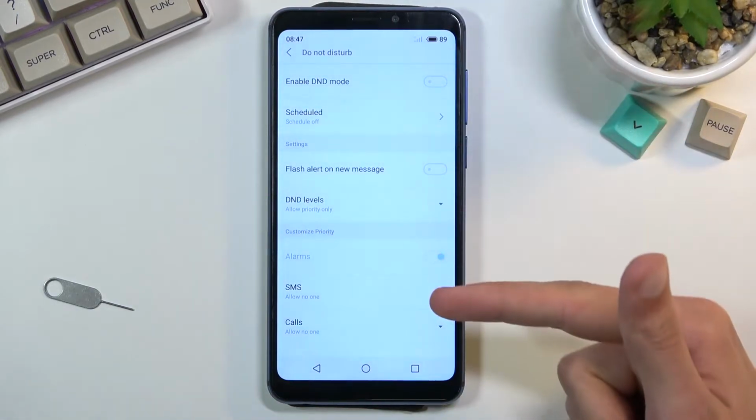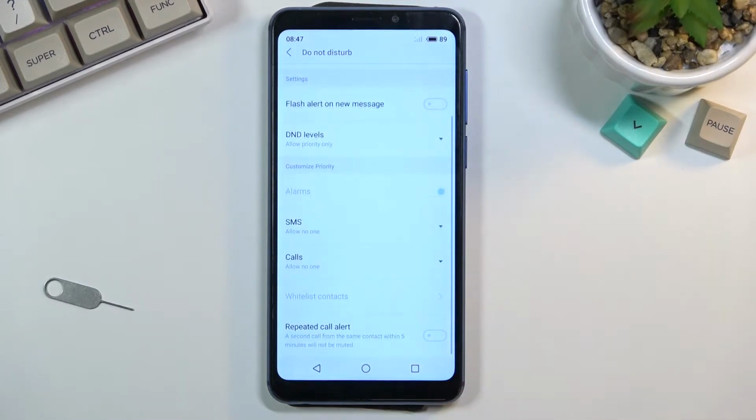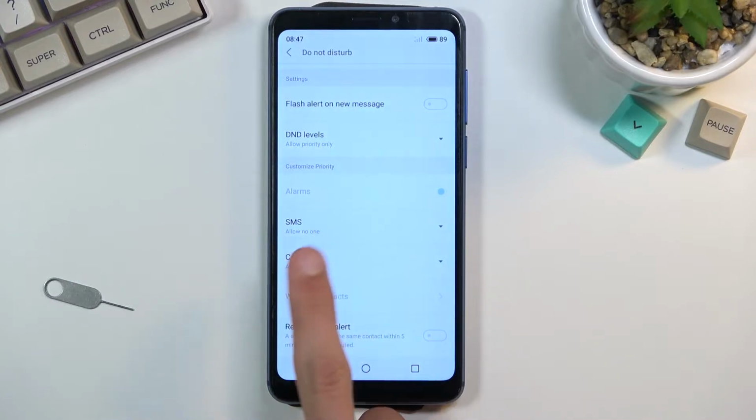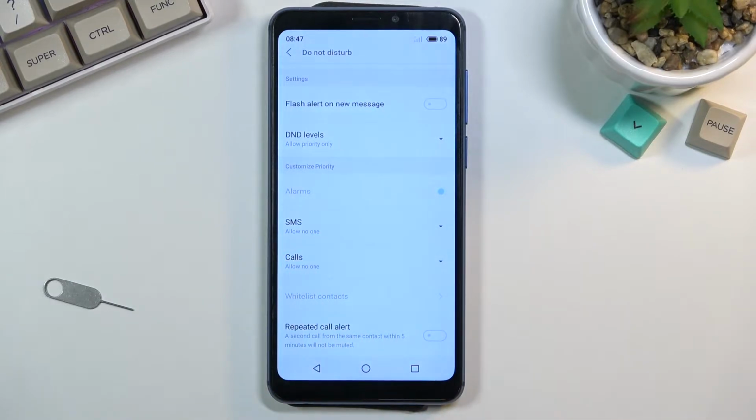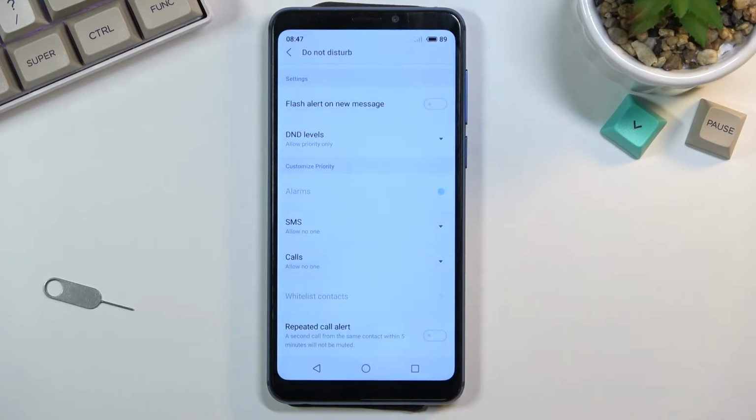So here are all the settings that you have access to. Now the basically prime candidates to be changed are things like messages and calls, which basically allows you to pick who can call you and who can message you. And the options are here: allow anyone, contacts only, whitelist contacts only, not exactly sure what that is. Starred contacts only are the favorites basically. And then allow no one, kind of weirdly stated, but anyway.